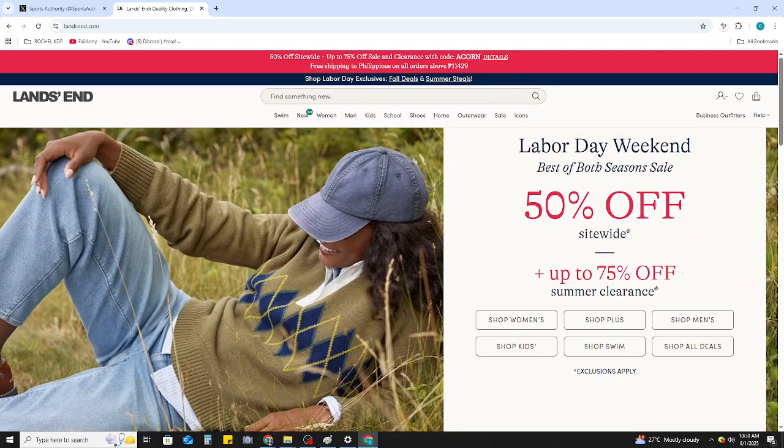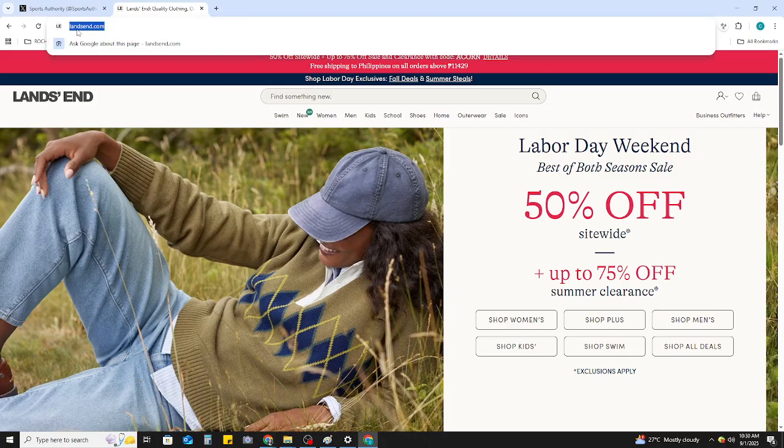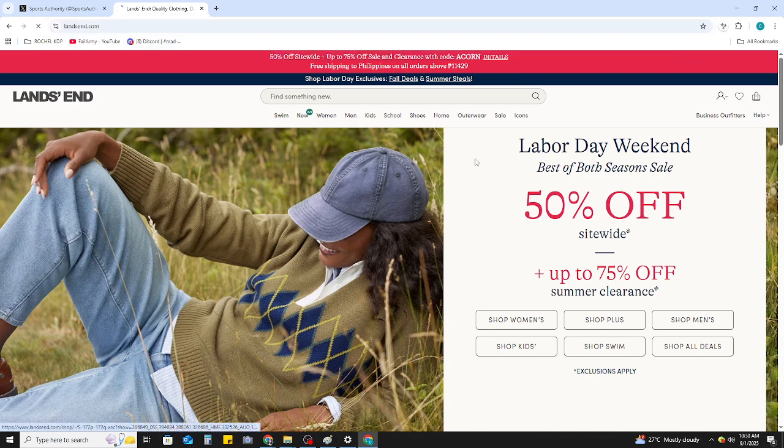This could be anything from Chrome to Firefox or Safari, whichever you find most comfortable using. Once your browser is open, type in www.landsend.com into the address bar. It's that simple. Just ensure the URL is spelled correctly to avoid any issues or landing on incorrect sites. Hit enter and you'll be taken directly to the Land's End homepage.